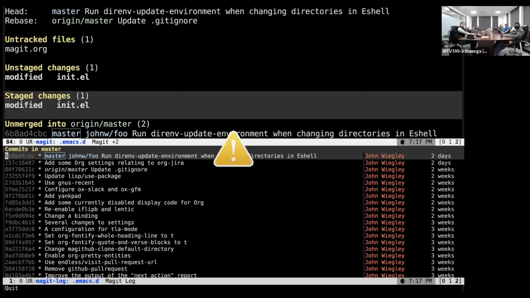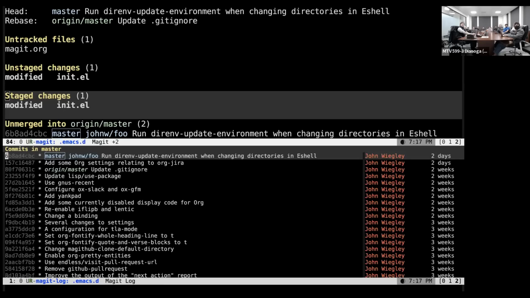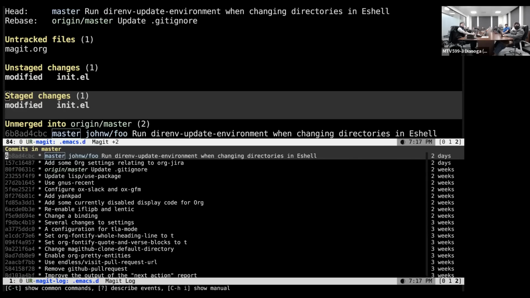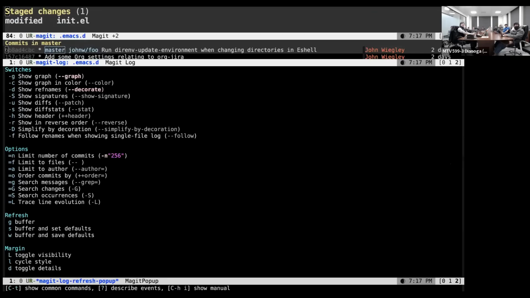I can capital L, little l, and change how the display looks of the date. And then I can also get rid of the names details. And all of this is configurable as to what it's displaying in the various columns. So if you have a particular flavor of information you like to see in these log buffers, you're welcome to configure that. And I can change whether I'm seeing a graph, whether that graph's in color. There's no graph here because I'm the only person working on this and I'm not using branches. If you want diff stats, if you don't want diff stats, go ahead and turn on diff stats.